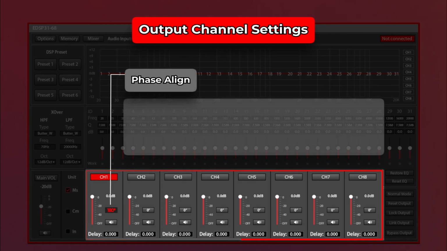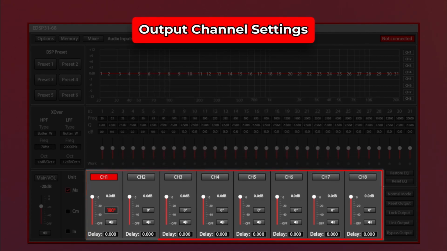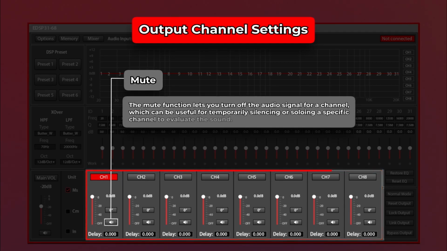Phase Align. This function helps to correct phase issues in the audio signal. When enabled, it shifts the phase of the audio signal to align it with the phase of the other channels. This helps to ensure the audio signal is in phase and sounds coherent. Mute. The mute function lets you turn off the audio signal for a channel, which can be useful for temporarily silencing or soloing a specific channel to evaluate the sound.